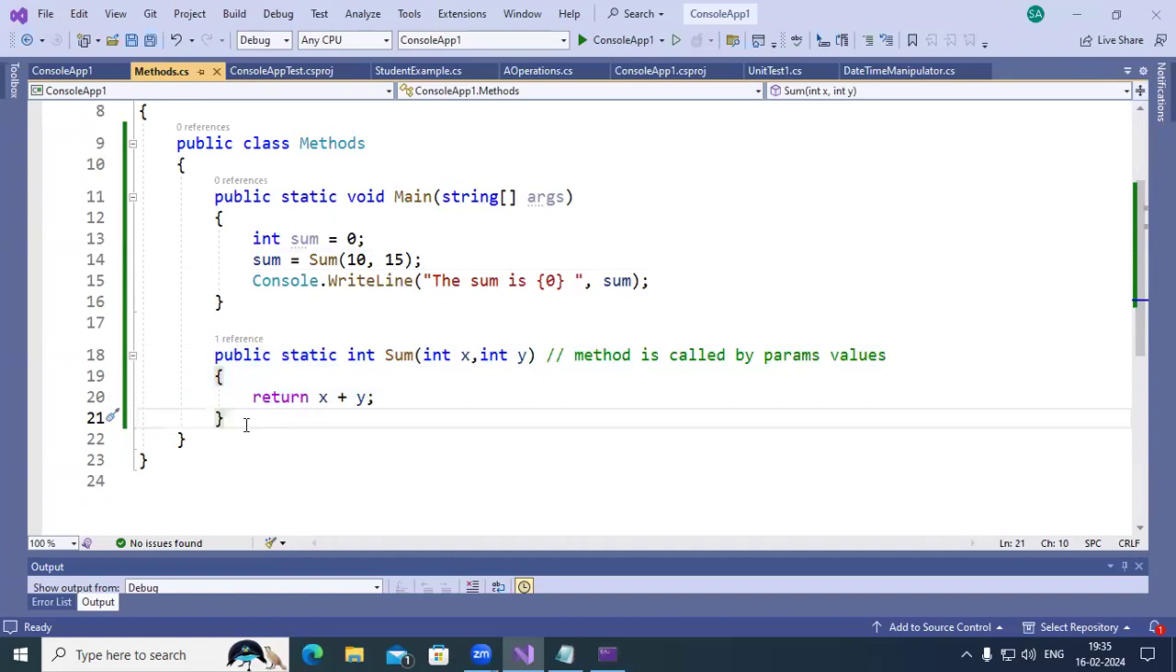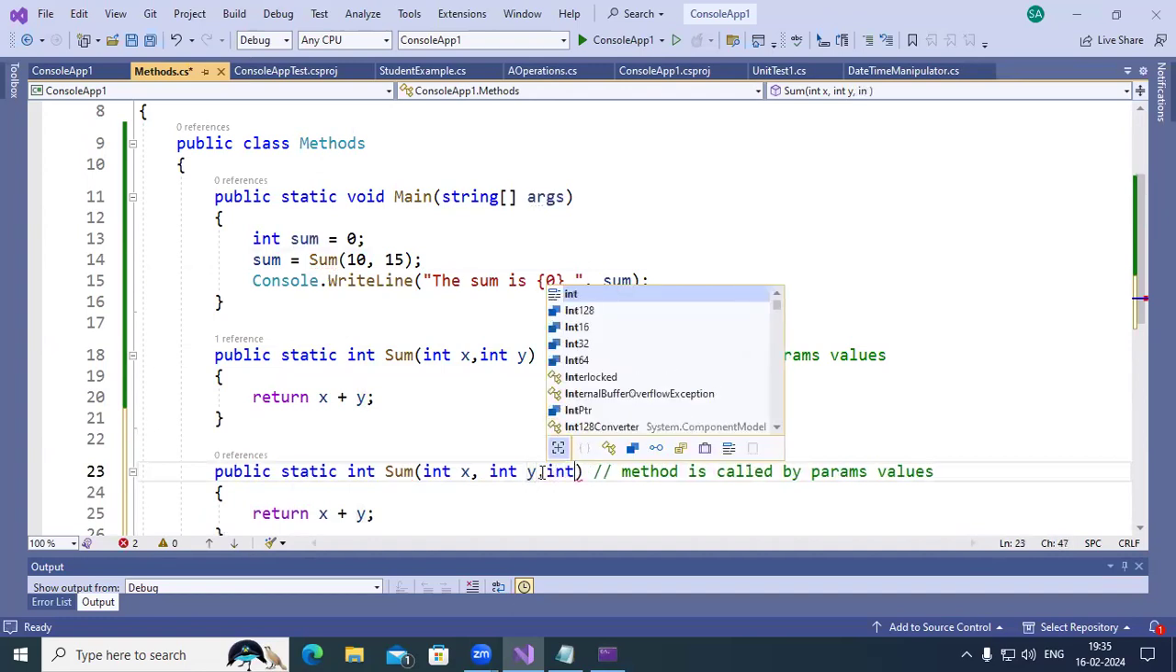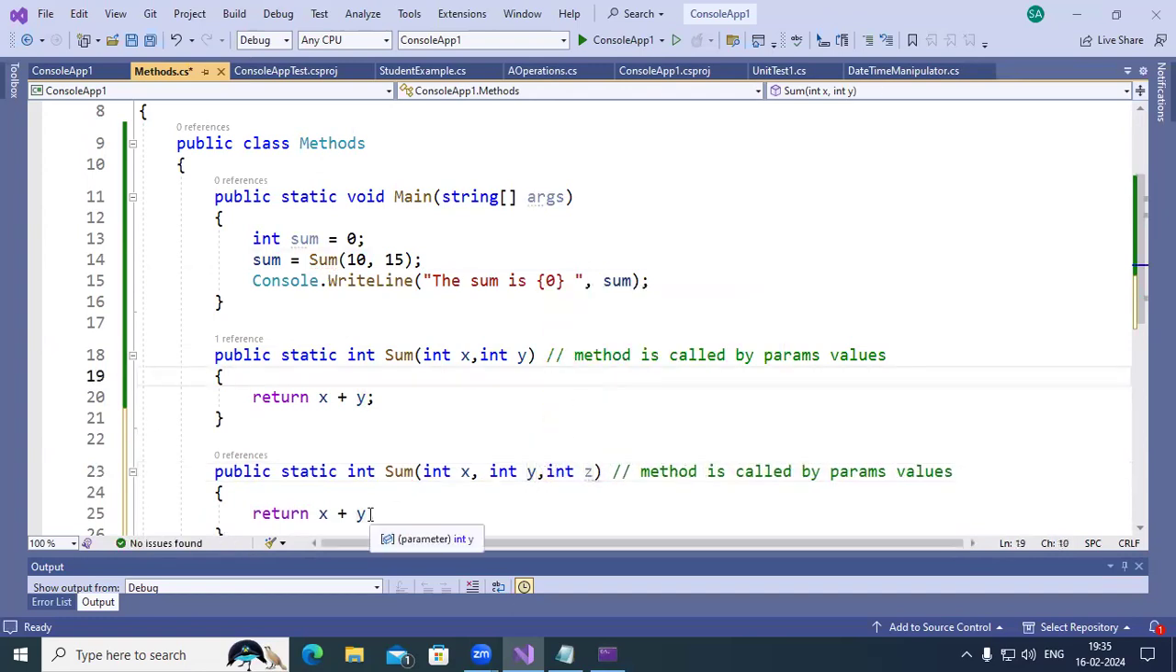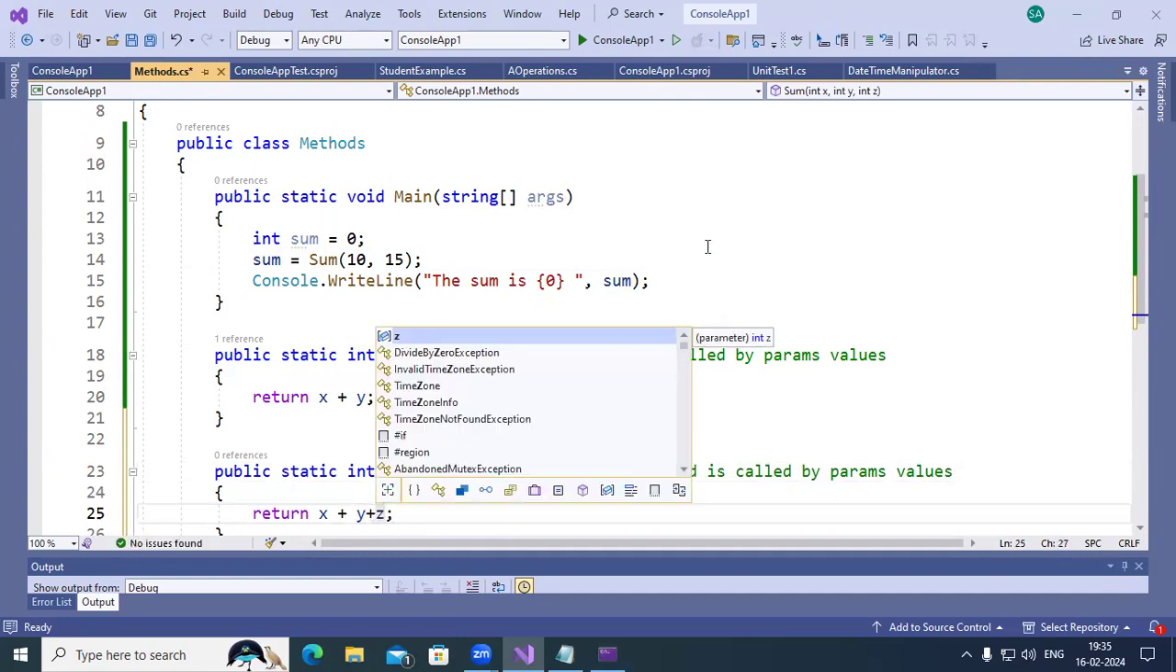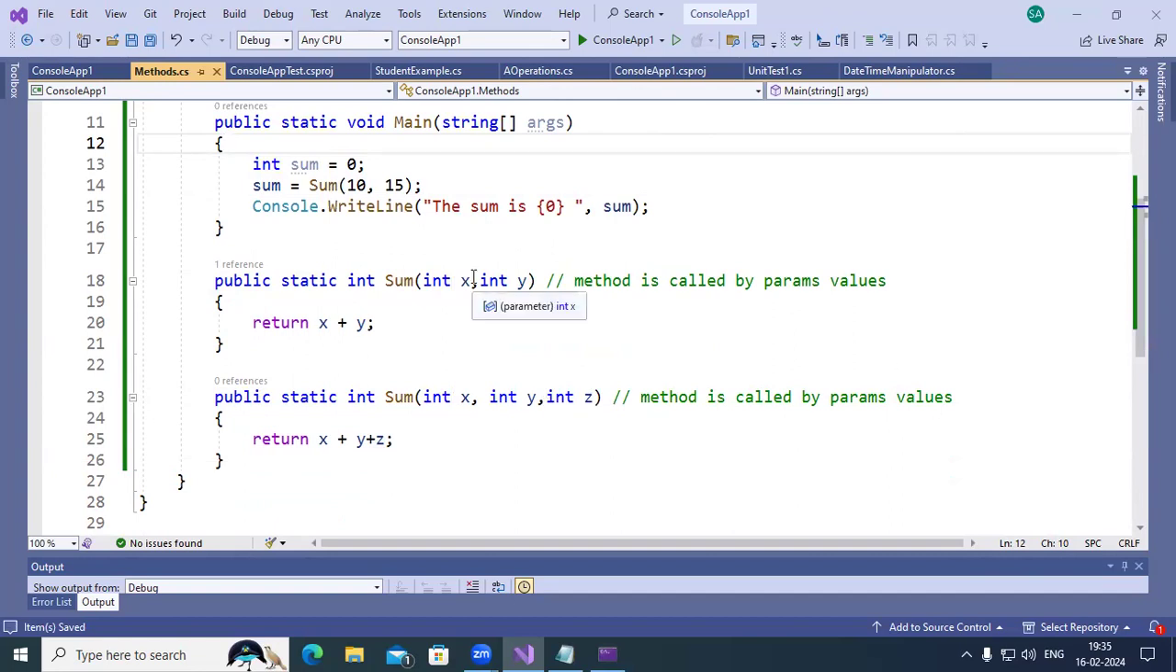Then again, put here. We try to add one more parameter here called z, int z. Then x plus y plus z we write. So now this is also a valid method. Reason: you have 3 arguments here, but there you have only 2 arguments. This concept is called method overloading. This is one of the features in the OOPS concept. In object-oriented programming, we see this. So this is called method overloading. A method has been overloaded now in this example.